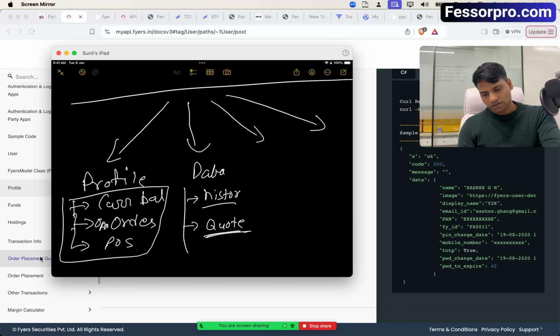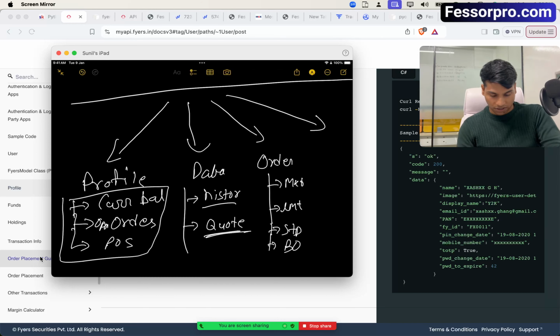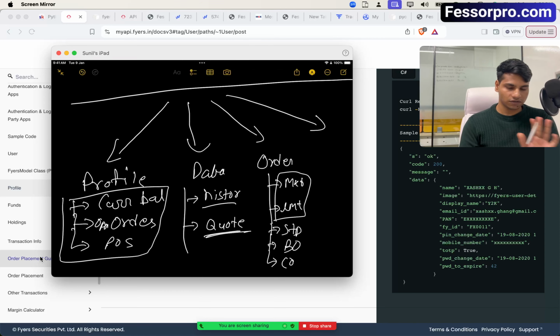And then you need order. So your broker should at least be able to place market order and limit order. Now if your broker can place stop order, this is better. If your broker can place bracket order, it's also good. Cover order is also good, but these two are mandatory. Without these two, if your broker cannot place a limit order, you have to go for a different broker.